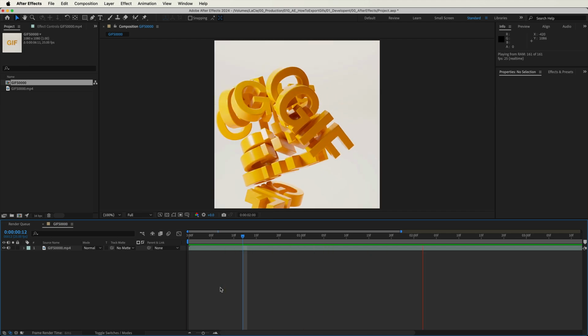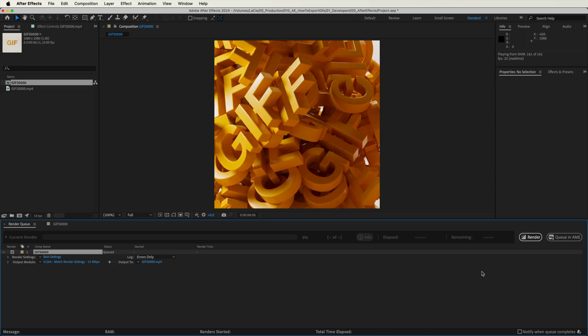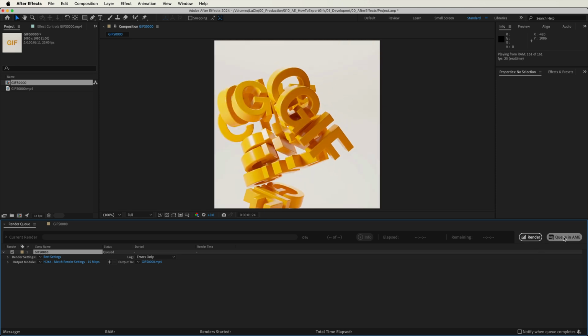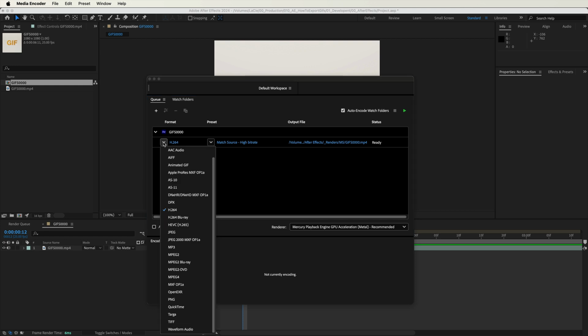Let's dive into it. When you're ready to export your animation, instead of clicking Render in the render queue, click on Queue in AME instead. This will open Adobe Media Encoder, which is installed alongside After Effects. Inside Adobe Media Encoder, you'll see your composition listed. Click on the preset or format beside your file to choose your export settings. Select Animated GIF from the list of formats.